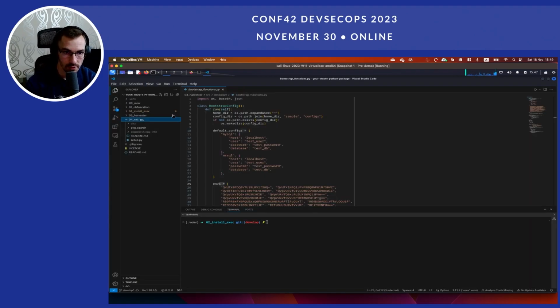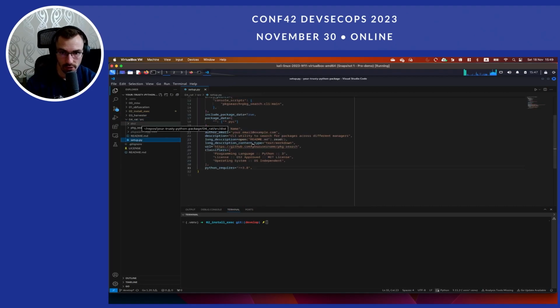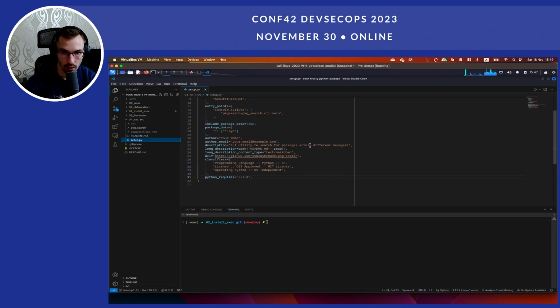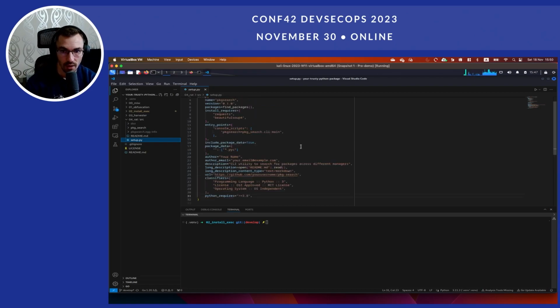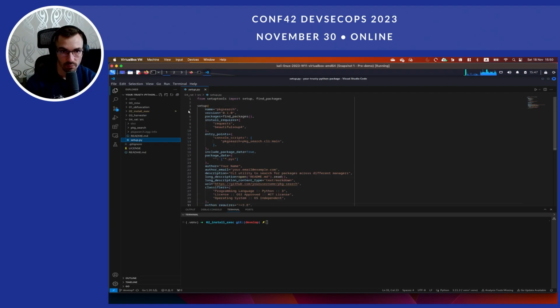And while it's building itself, let's go to the setup.py of this package and see what it does for us. So it says CLI utility to search for packages across different managers. And that's pretty much it.